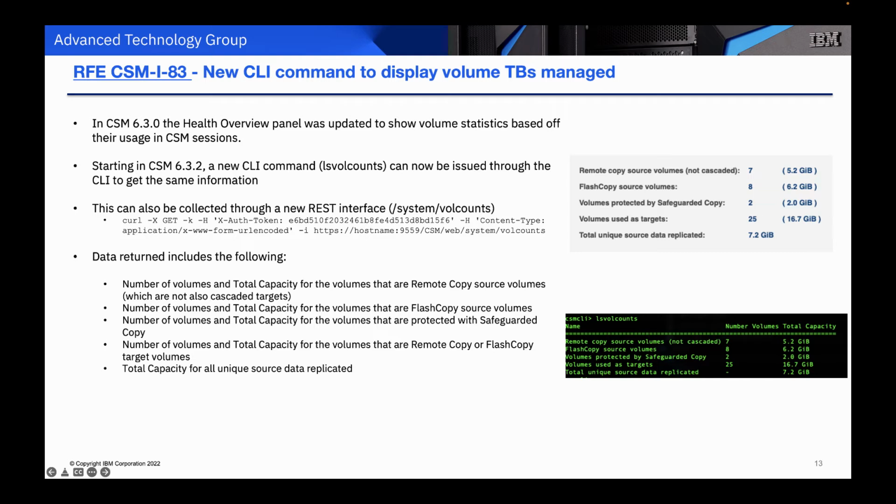Again, it shows things like the number of remote copy source volumes, number of FlashCopy sources, Safeguarded Copy sources, etc. So hopefully you can see the results there with lsvolcounts. It's exactly like the GUI does, but hopefully it allows you to programmatically get that information.